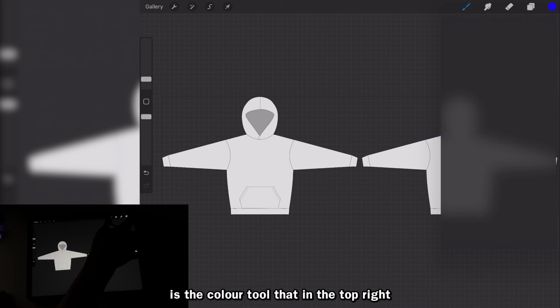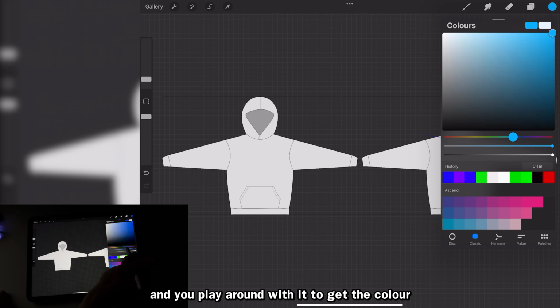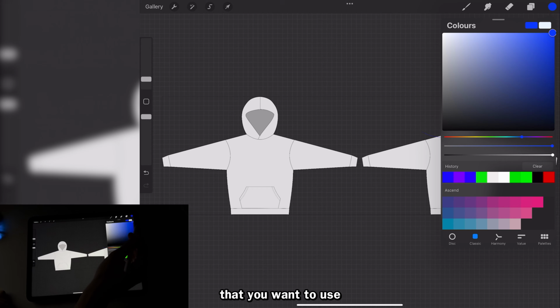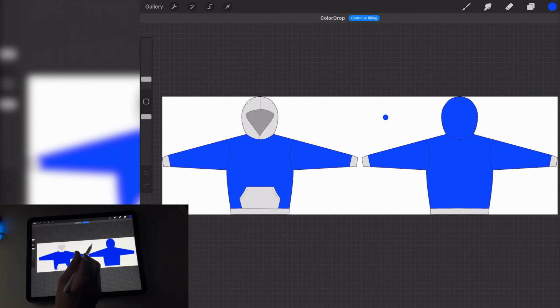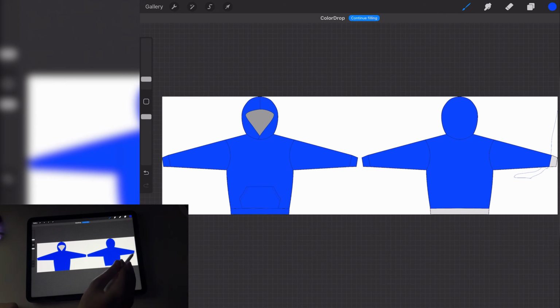One of the best things about Procreate is the color tool. So in the top right, if you press this color tool and you play around with it, you can get the color that you want to use. So I'm just going through and filling all of this. Now that I have that filled like so, I want this to be an FC Barcelona hoodie.